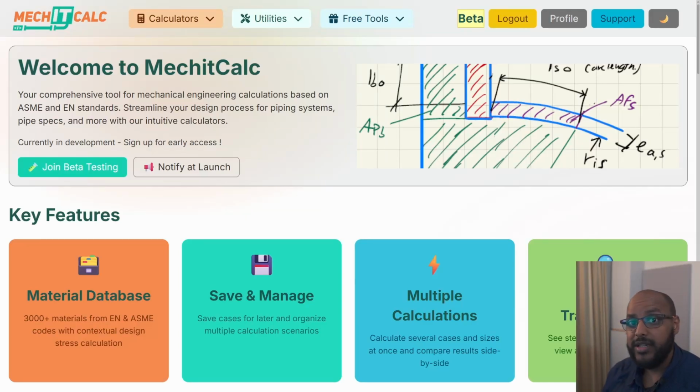Hello everyone, this video is about MechitCalc, the piping calculation software that I made. I'm going to show you how to use it and also some of its features. At the top here you have the three different buttons for the different calculators and also the extra utilities.